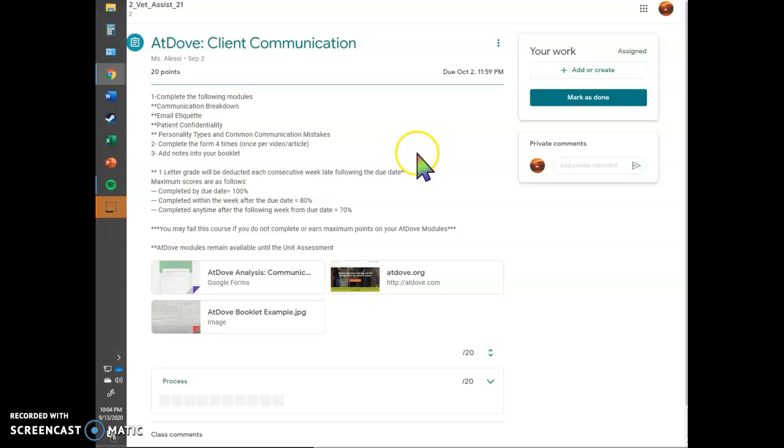So there's a few different steps to this. I'm going to read the instructions though. So one, it says complete the following modules. All right, so I'm going to go ahead and complete the following modules. Which ones? Communication breakdown, okay. Email etiquette, awesome. Patient confidentiality, personality types, and common communication mistakes.